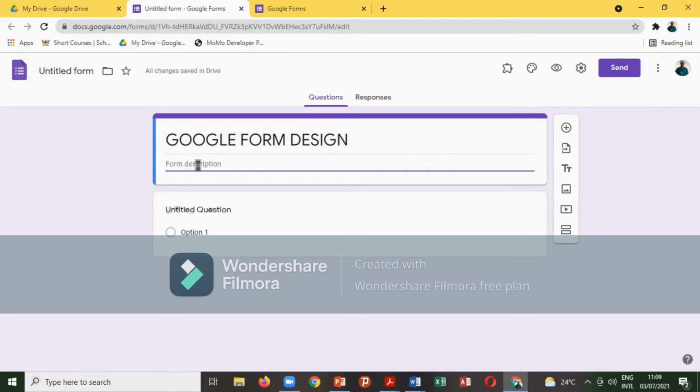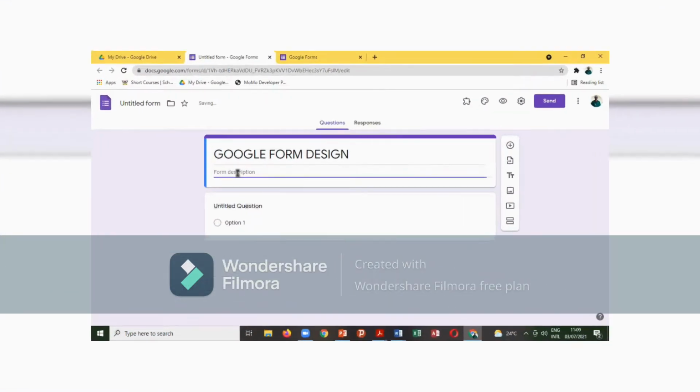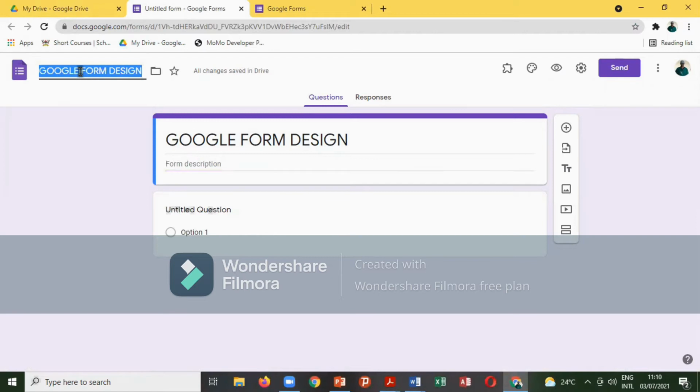Yes. Then on this, the title that you've written here will automatically, once you click on the button that I've clicked on, be replaced, and so your Google form will be saved as Google Form Design.